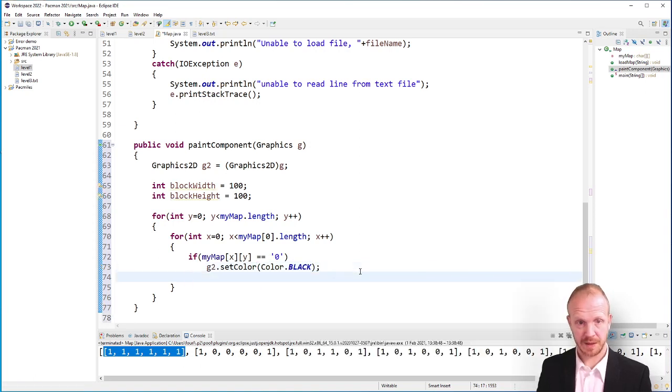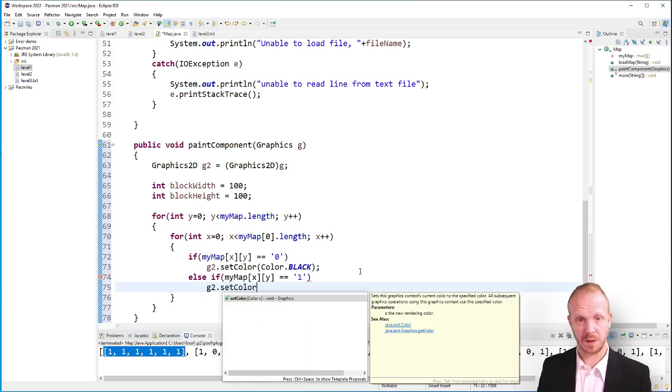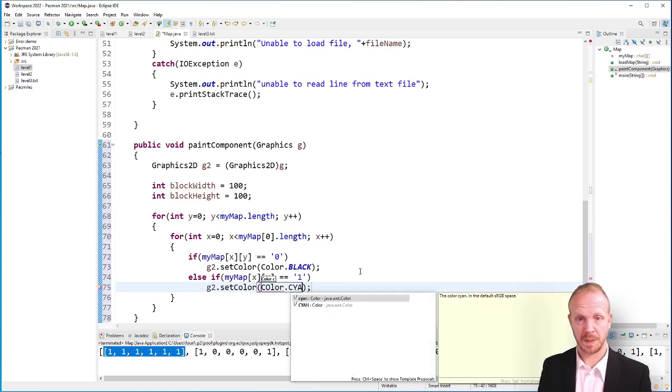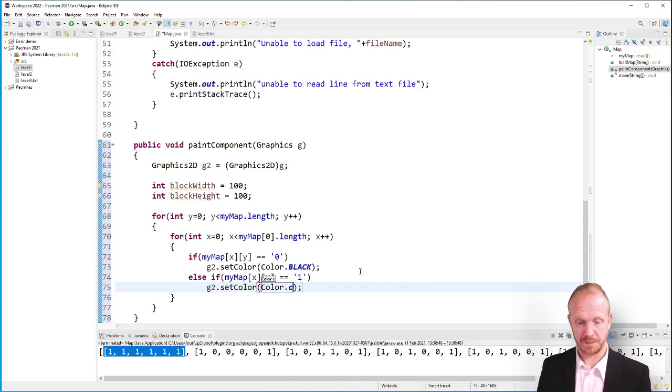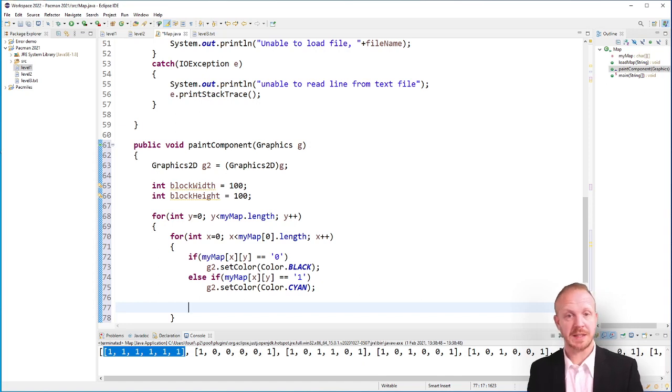And I'm going to say else if my map x y is equal to 1, and that means it's a wall, I'm going to set that to another colour. So I'm just going to say g2.setColour cyan. And then with the colour set, I'm just simply going to draw a box.